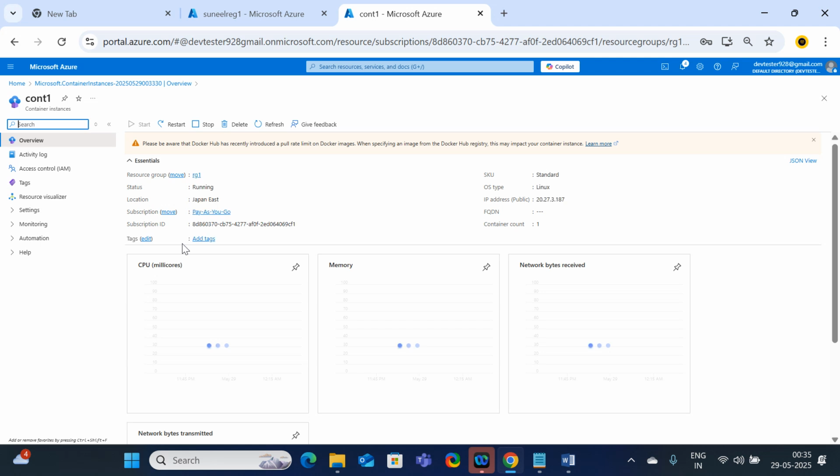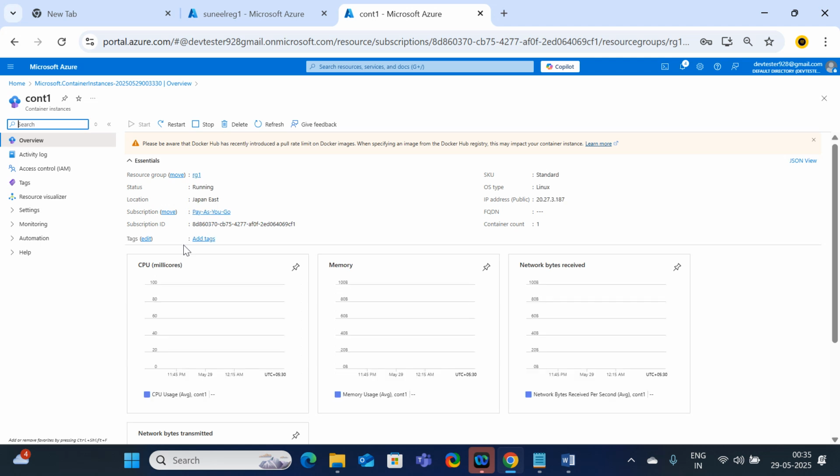Regarding this, I have already made a video on the Azure DevOps session. You can refer to that video, and then you will have a clear-cut understanding of how automation happens. Whenever you push any new image into the Azure Container Registry, automatically the new image will be deployed on top of the Azure Container Instance.